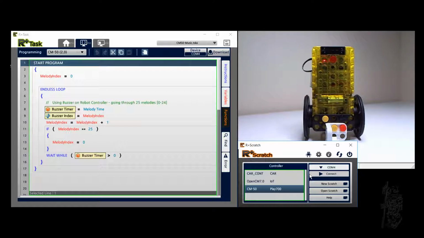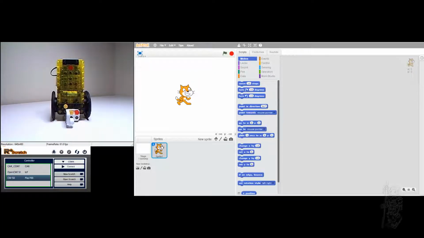So the task program is still there inside memory, but as soon as Scratch 2 connects to it, it disables the task component of the controller, and it still keeps the firmware of the CM50 working. So it's ready to pick up commands from the Scratch 2 program, but it will disable the task component of it.